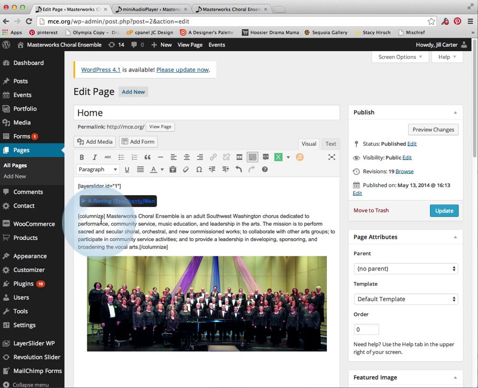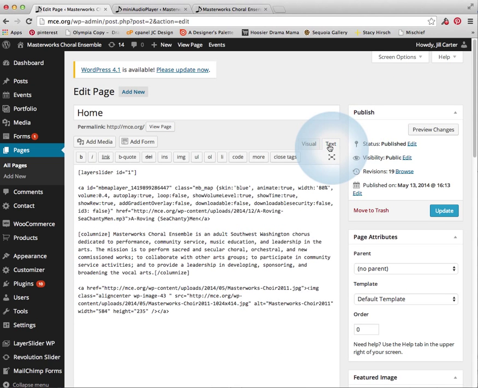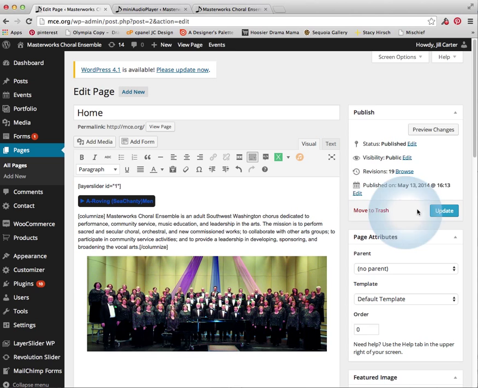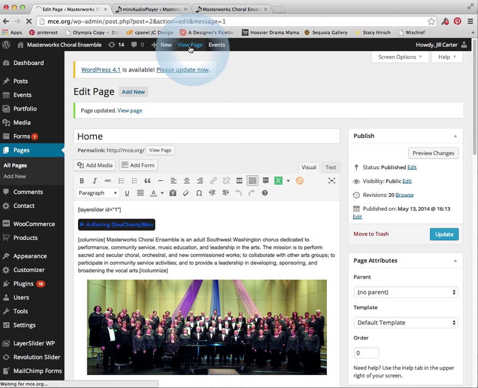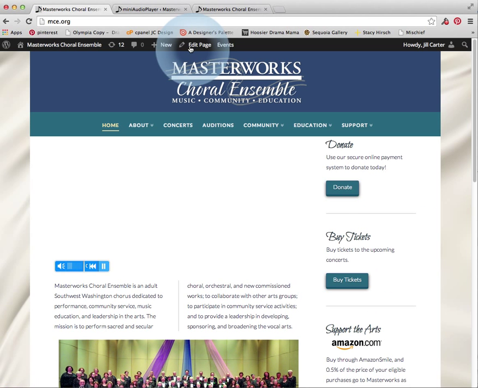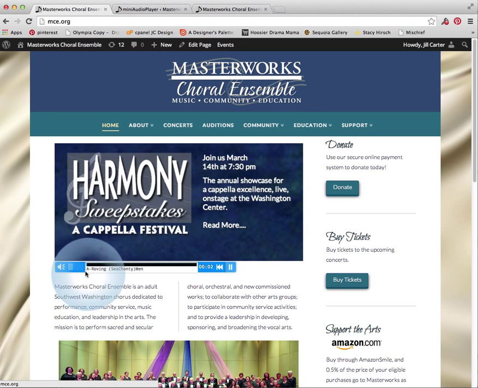And so it's going to add all that little bit of code right here. For some reason my internet's super slow today, so it'll take a second here. Yep, looks like I got it all in there. Okay, so now I'm going to hit update. And let's go look at it. So I'm going to hit view page. And now there's this new little player here, the Roving Sea Chanty, and it just automatically starts playing.